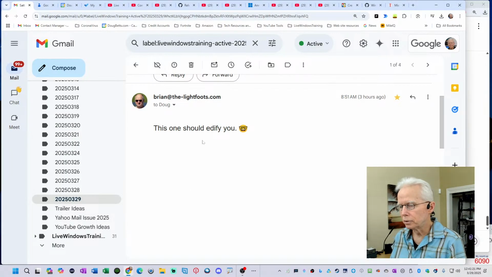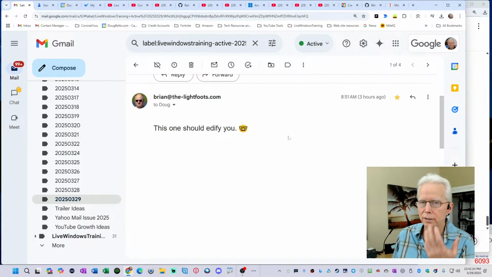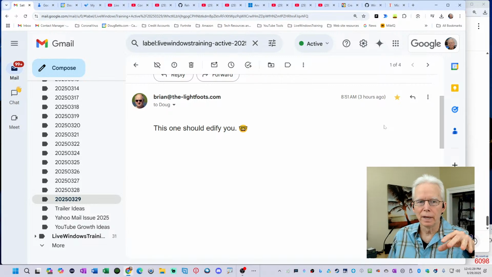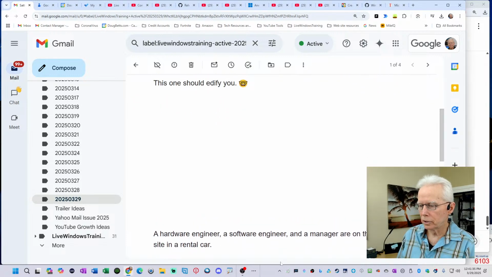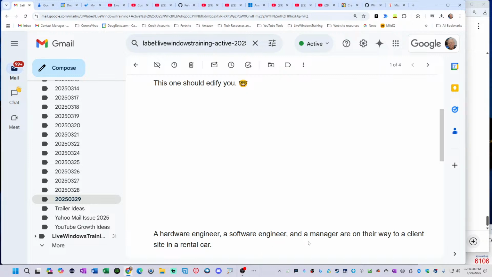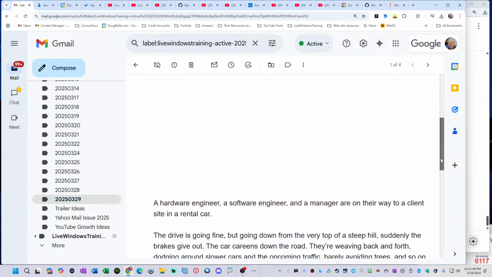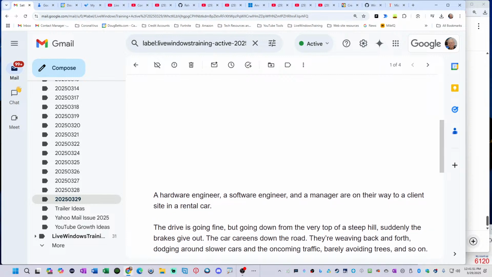He says, this one should edify you. I have not pre-read it. I did see the first couple words because on my main mail interface, it shows the first line or two. A hardware engineer, a software engineer, and a manager are on their way to a client site in a rental car. The drive is going fine, but going down from the very top of a steep hill, let me sign into Baby Beast.